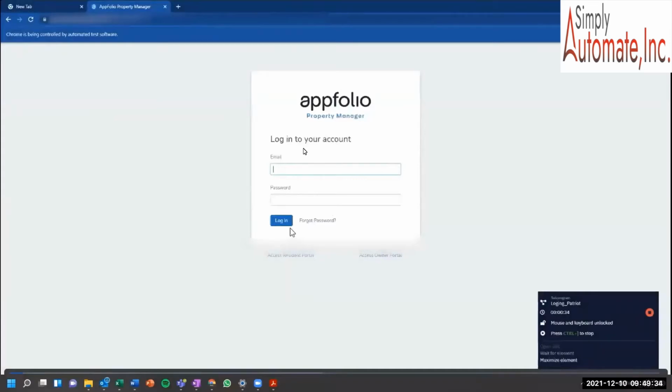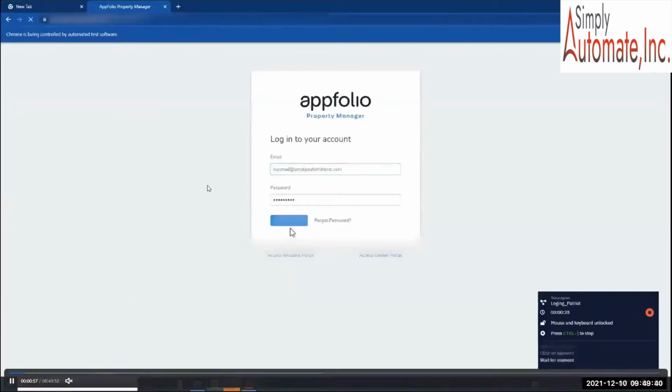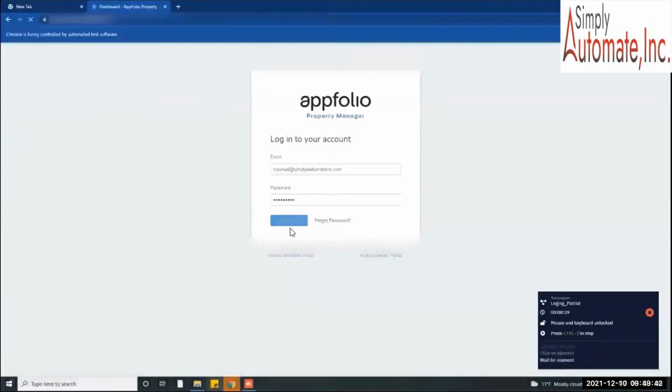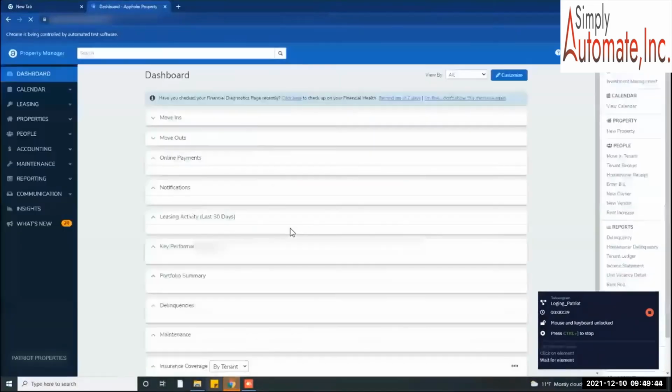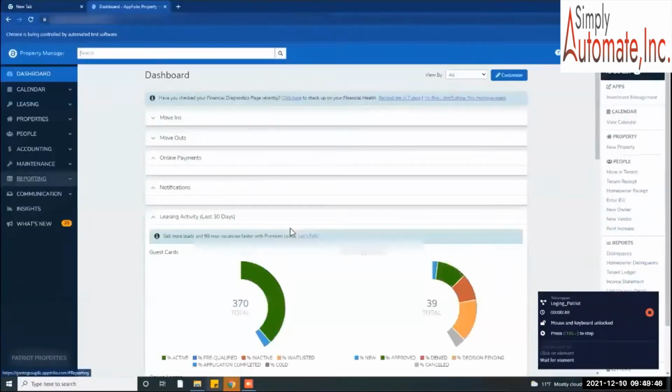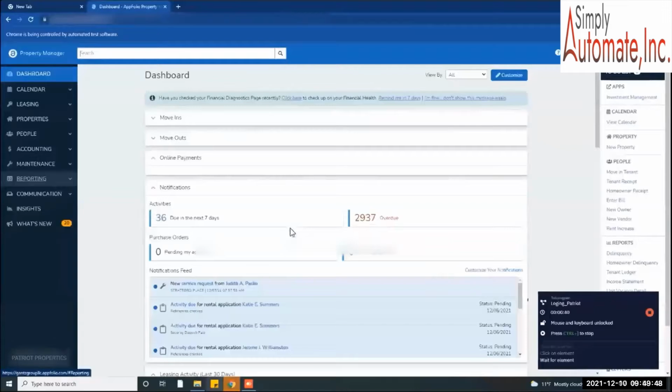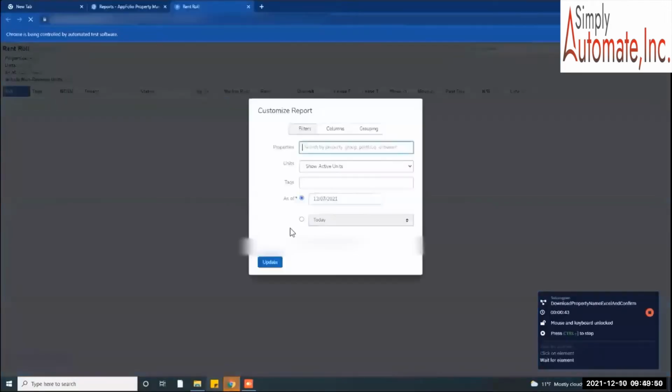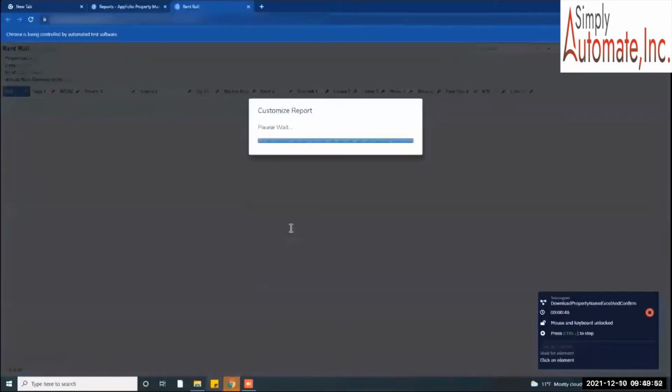So what you're seeing here is the bot opened up the web browser, went to AppFolio Property Manager, and is logging in now. For this client, we met and we went through their process, did screen recordings, and did a really good mapping. So from here, the bot is going to go to the reports page and begin downloading the rent roll with the special customized report fields that the property manager wanted, as well as a tenant directory.